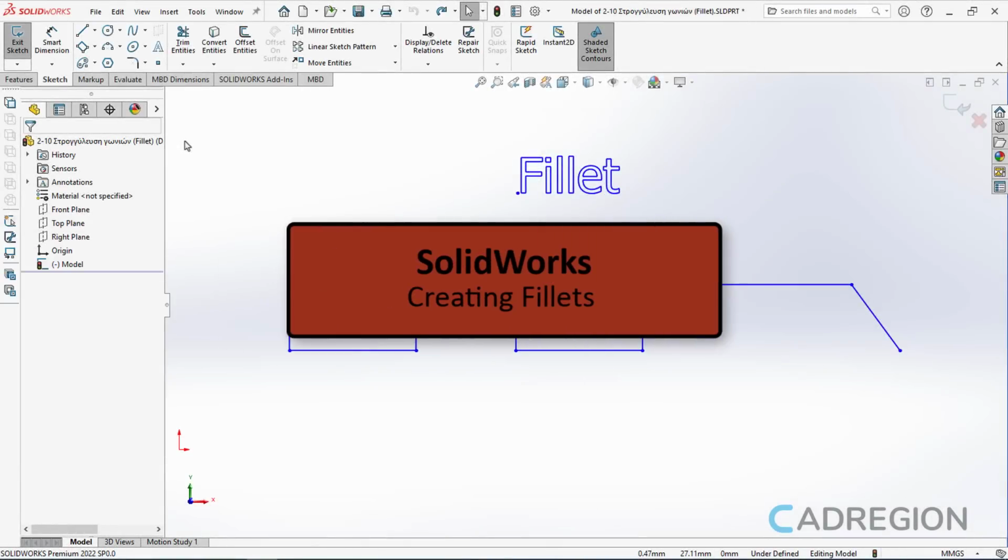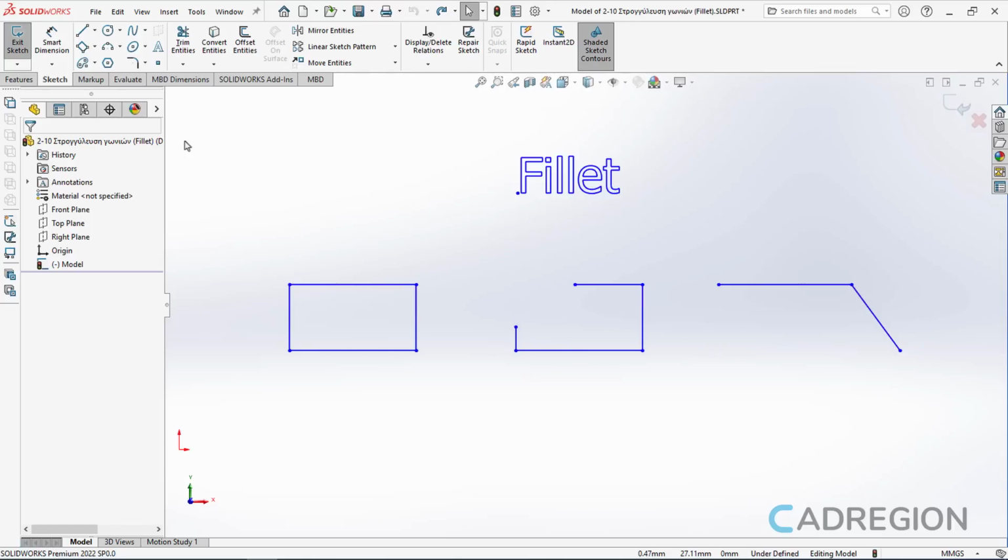In this video, I will show you how the Sketch Fillet tool works. With this tool, you can create rounded corners as well as connect two segments, an arc and a segment, or two arcs with an arc of specific radius. To understand this better, I have created a few examples.